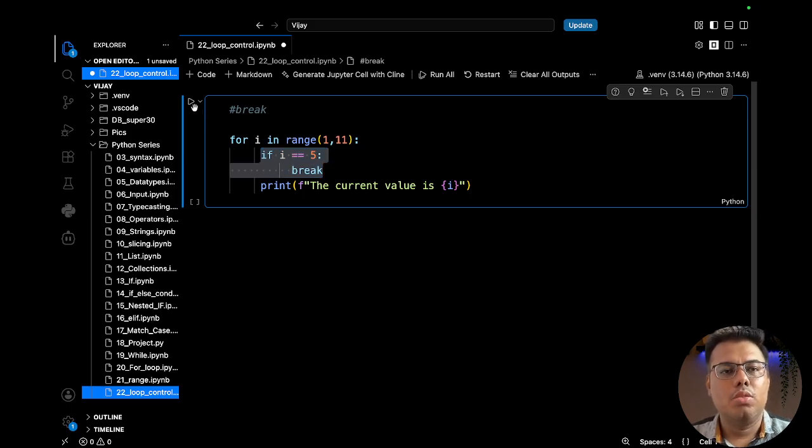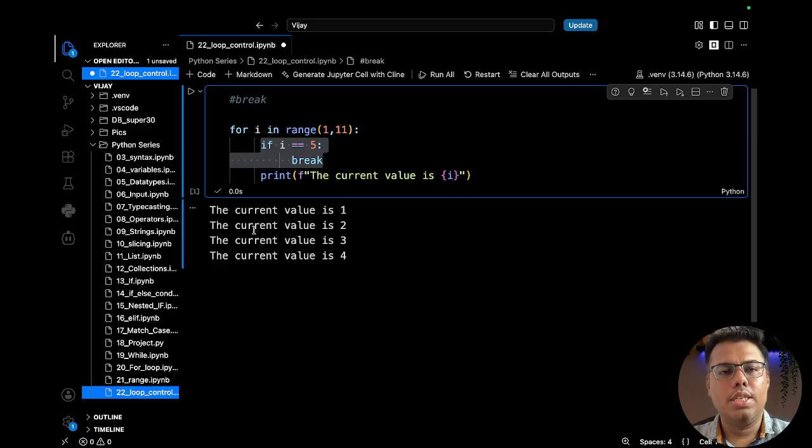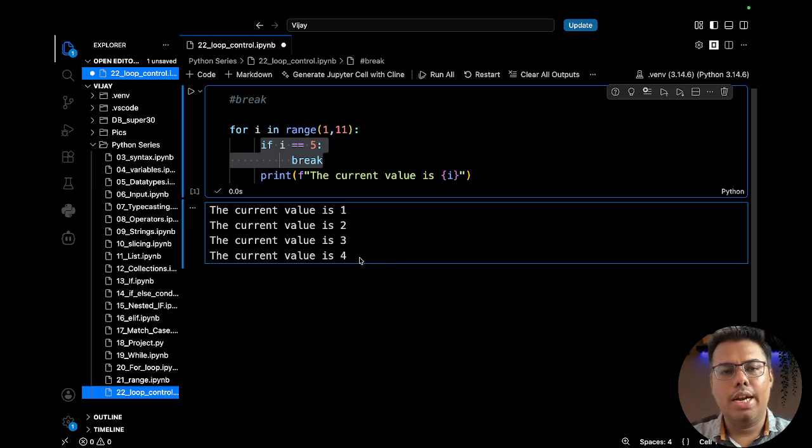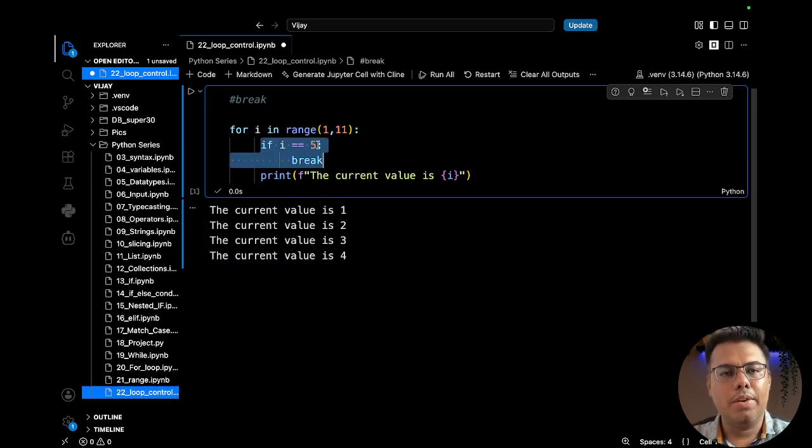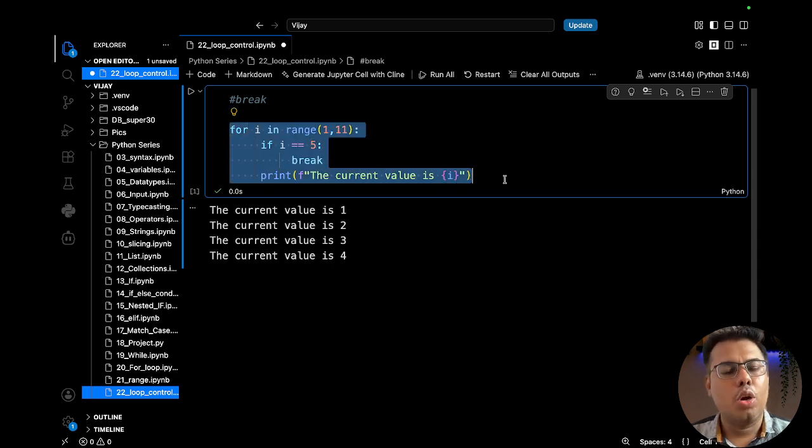Okay, so here you can see the current value is 1, 2, 3, 4. It executed till 4, and then as soon as the value became 5, it came out of this for loop. The for loop was not executed further after that.